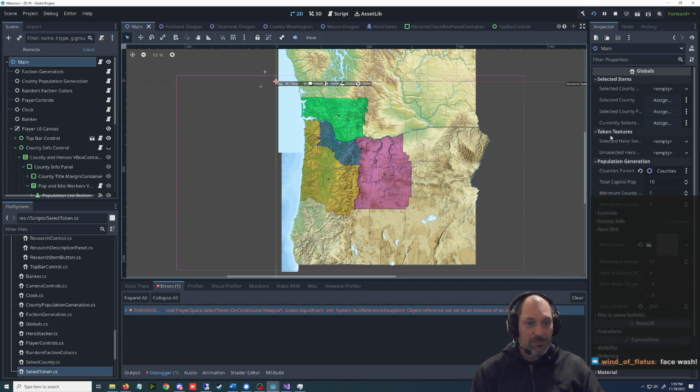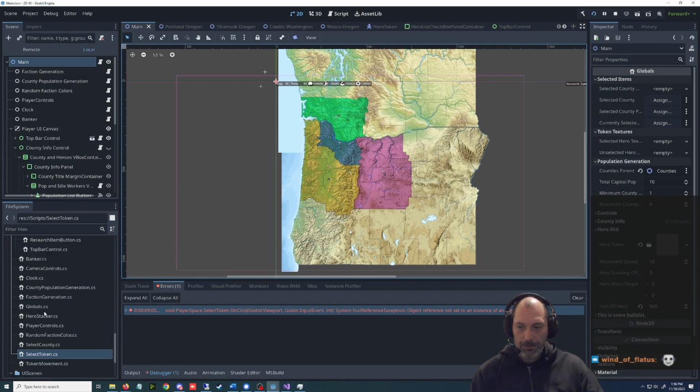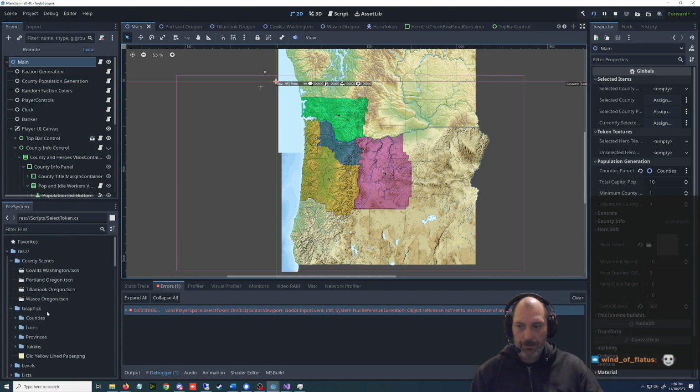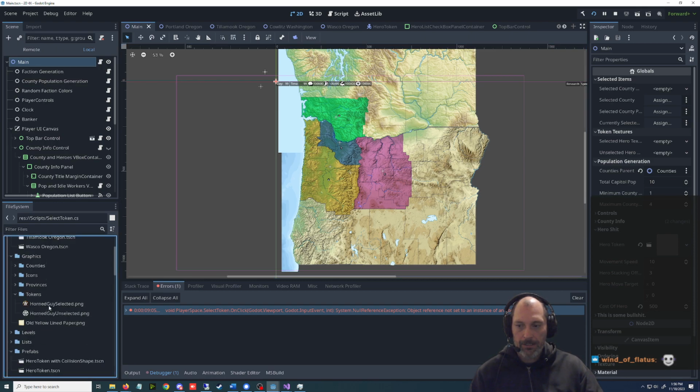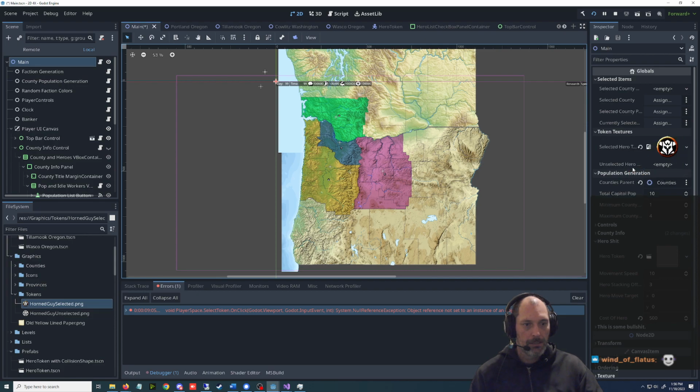Token textures. I think yes, definitely. There's gonna have to be some sort of list. We're gonna have a bunch of different ones, and at some point we're gonna have a whole list. I'm not sure how I'm gonna do that. We'll load them from disk. Right now, I'm just dragging them over from wherever they are. Here we go. Horn guy selected. Horn guy unselected.